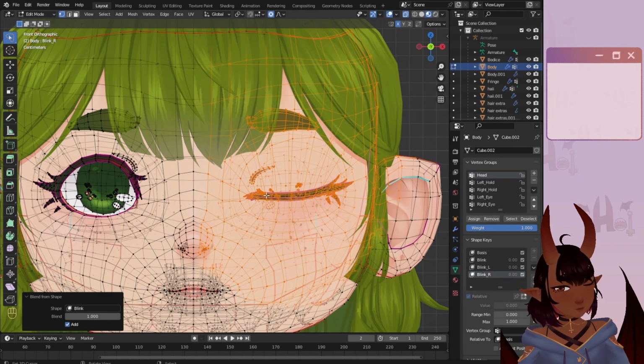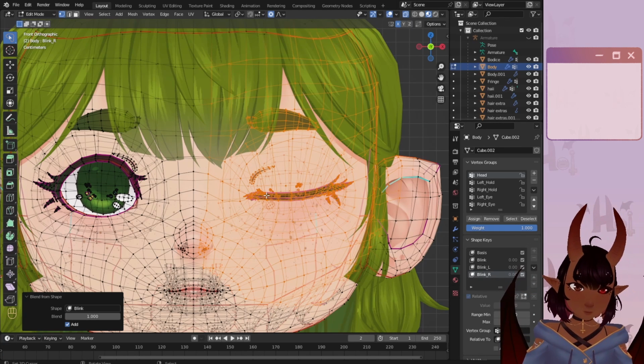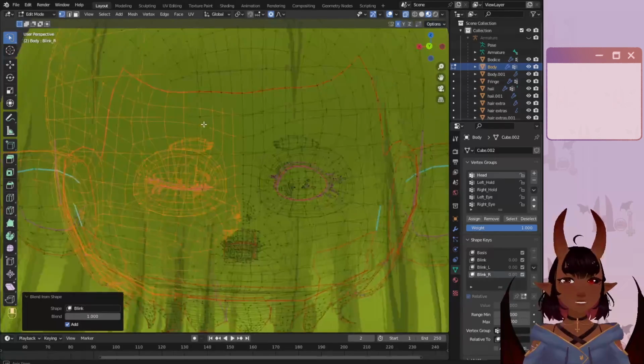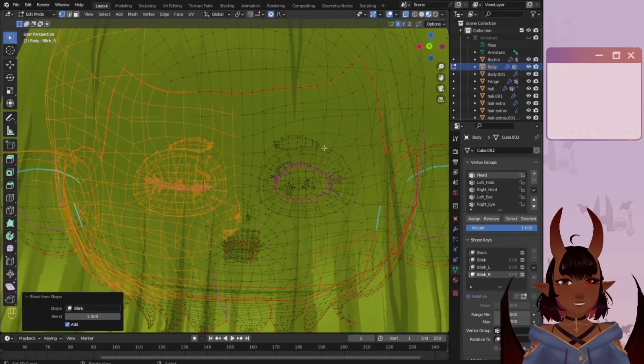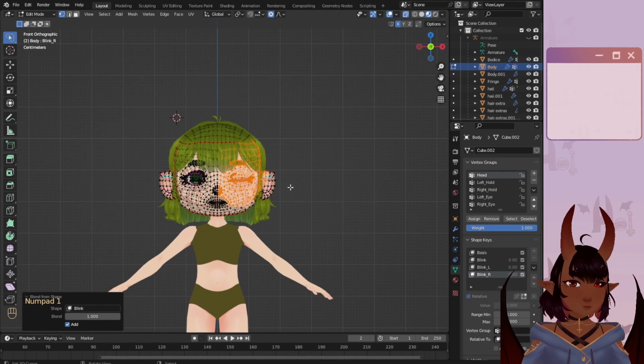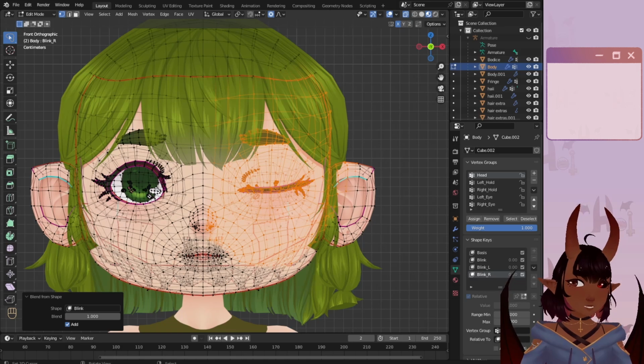Except we did it on the wrong side. So let's do this again. Okay. So when the character is looking outwards, you'll know that this is the left side and this is the right side. It's from the character's perspective. This is blink L. This would be blink R. So let's just rename this.